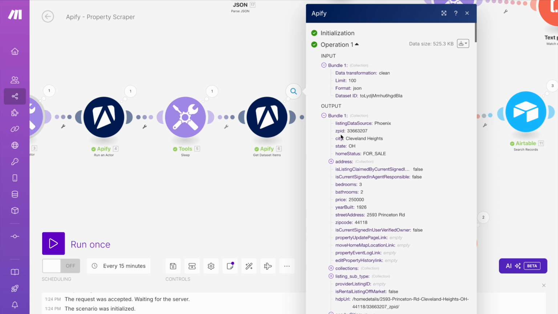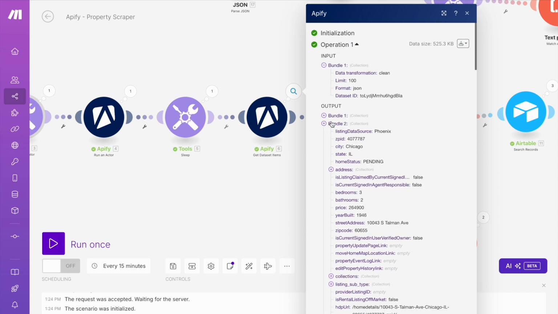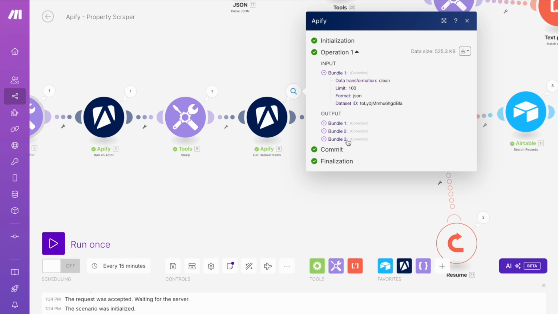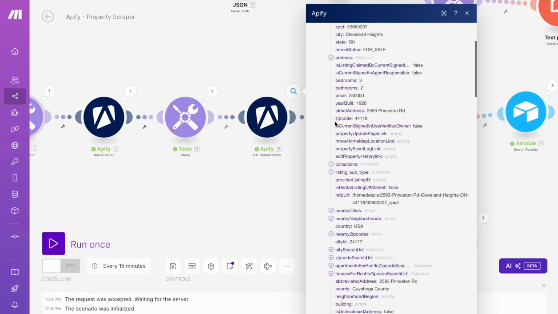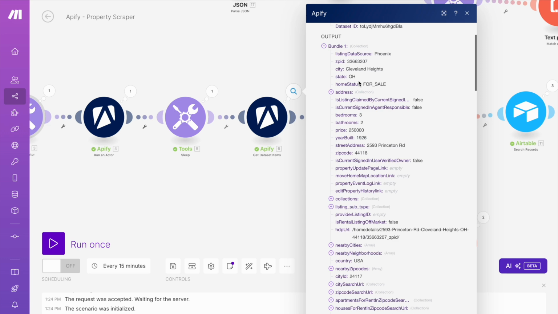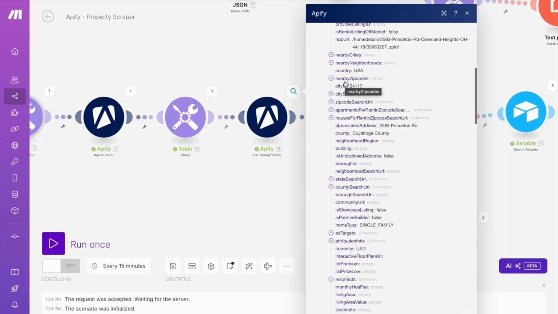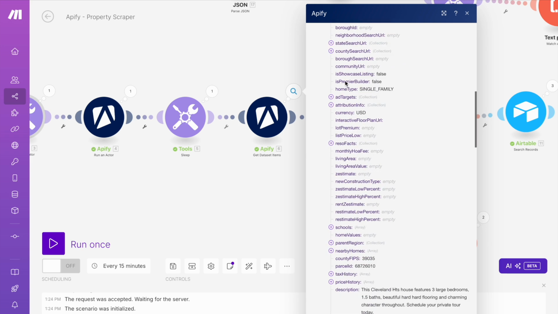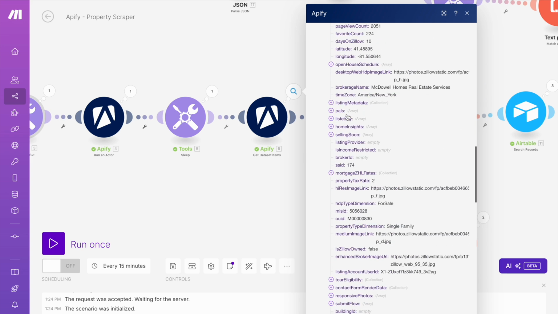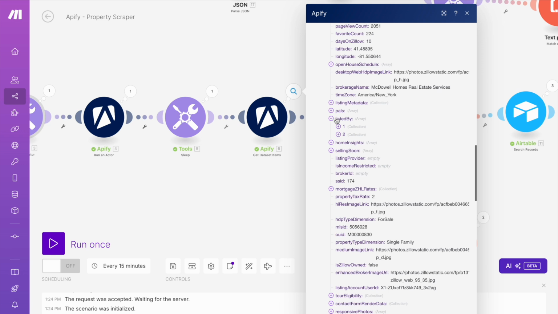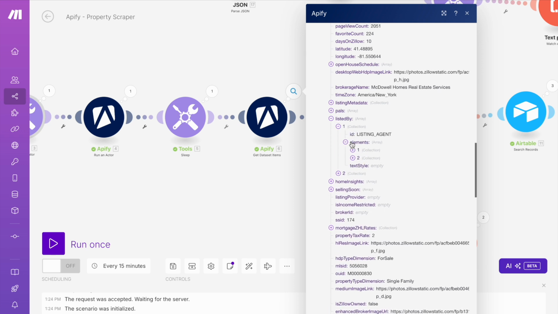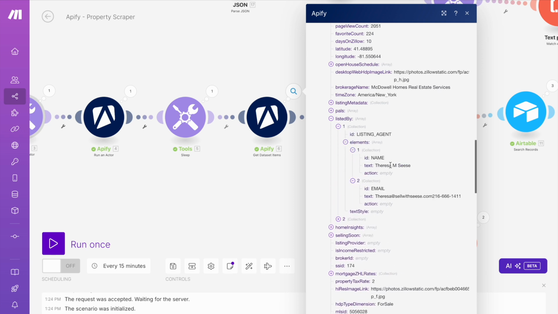We get a bundle. We should get 3 bundles out. Each bundle has all the property information in it. So if I go in the first bundle, I have a bunch of different information, and you can filter through all the information and see what is relevant to you, what you want to pull. But what we're focused on right now is the listed by array, which has the data of what agent, their name, and in this case, their name and then their email and phone number. This is what we're pulling.